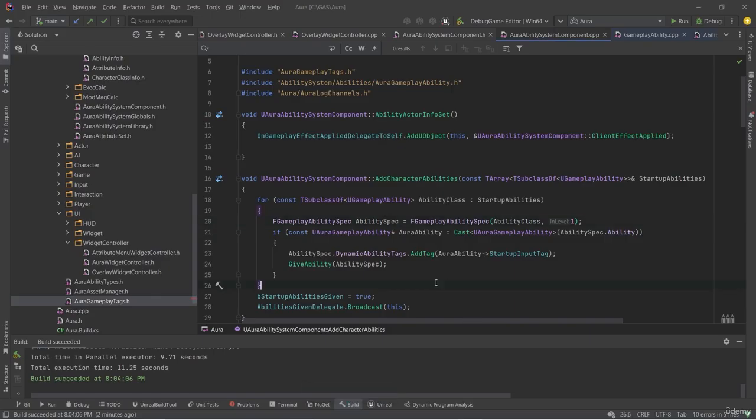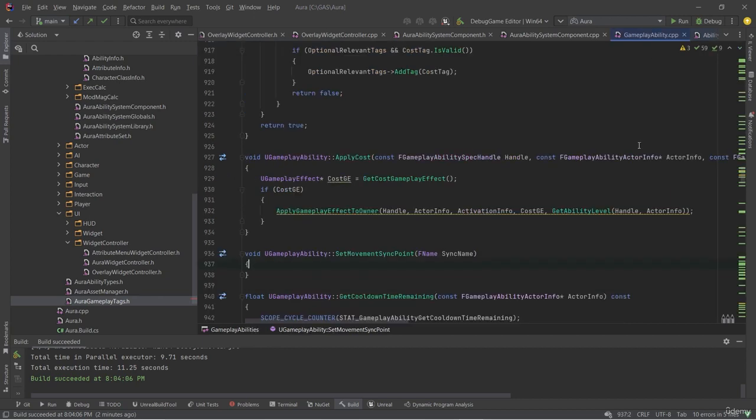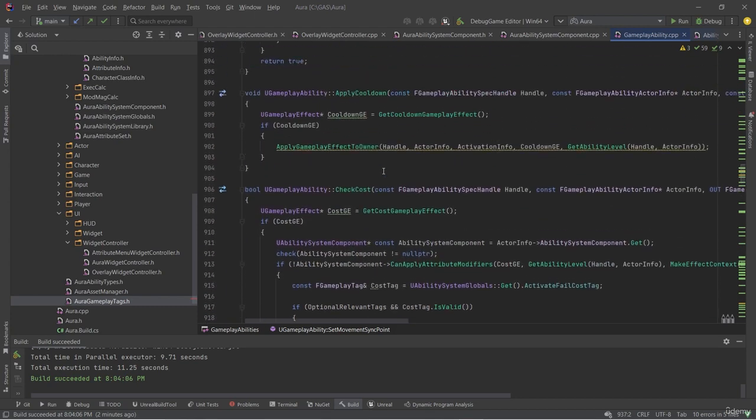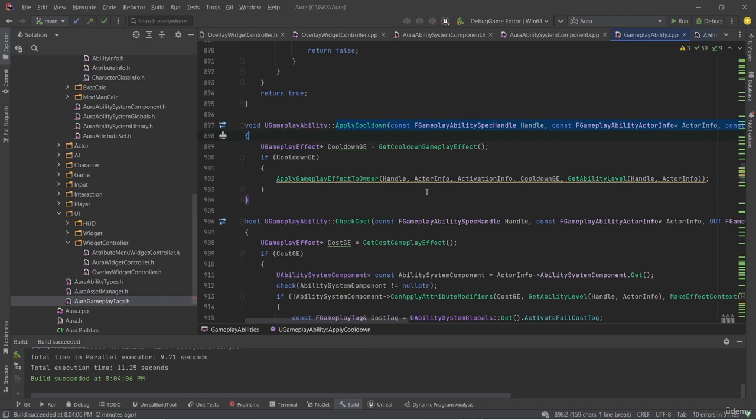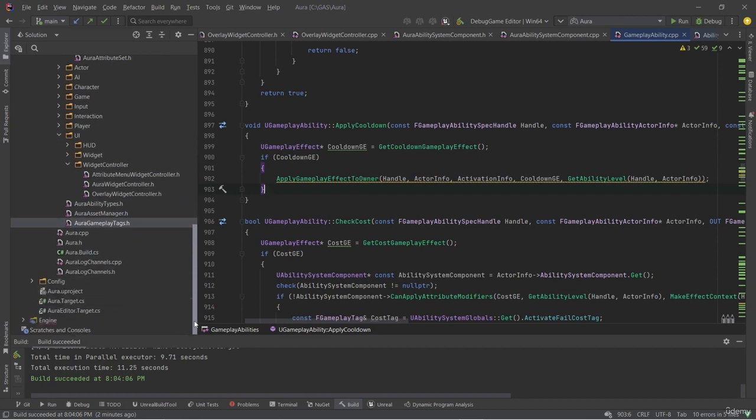Welcome back. Now, we just learned about ability costs, and we also learned about cooldowns a little bit. We saw that in the gameplay ability, we have the ability to apply costs. We can also apply cooldowns as well. And notice that this applies a gameplay effect. A cooldown gameplay effect is going to prevent us from being able to activate an ability until the cooldown time has elapsed. And in order to have a cooldown gameplay effect, we need a cooldown tag for it.